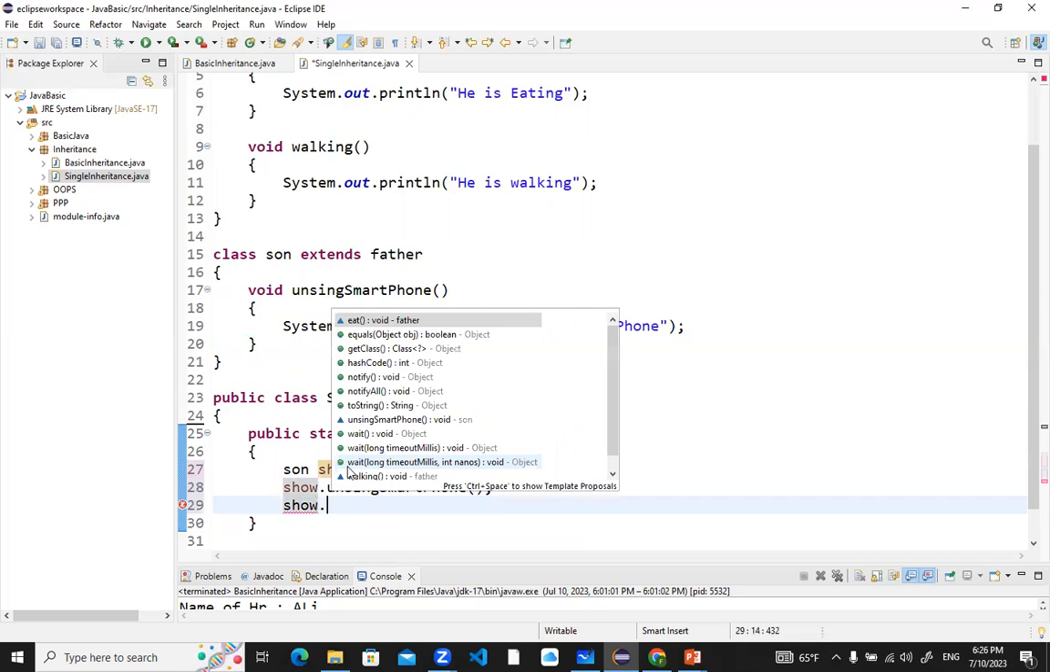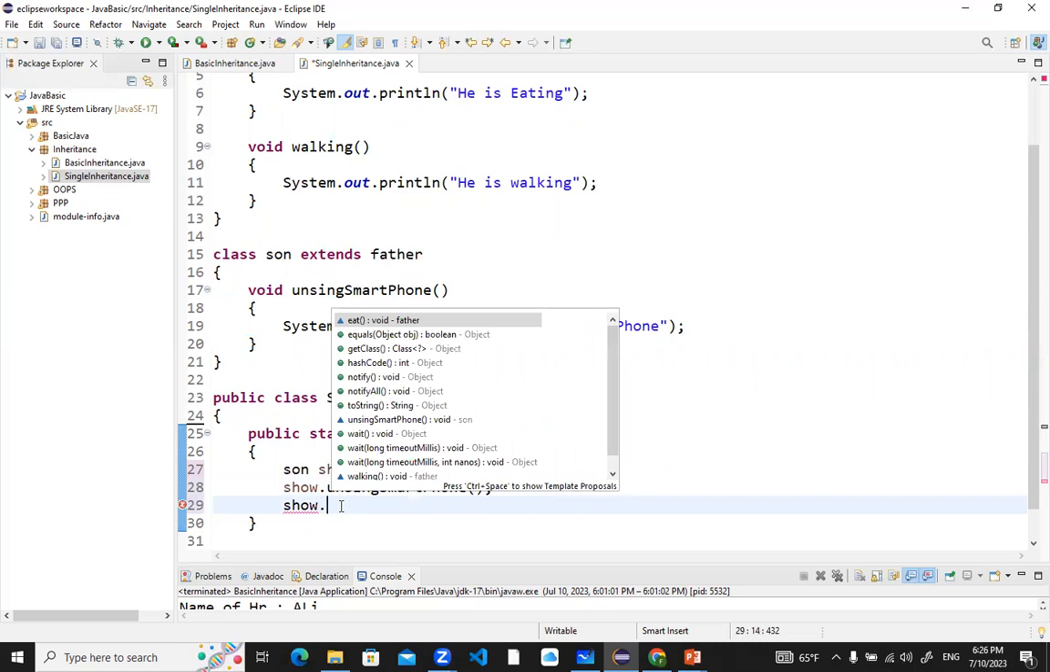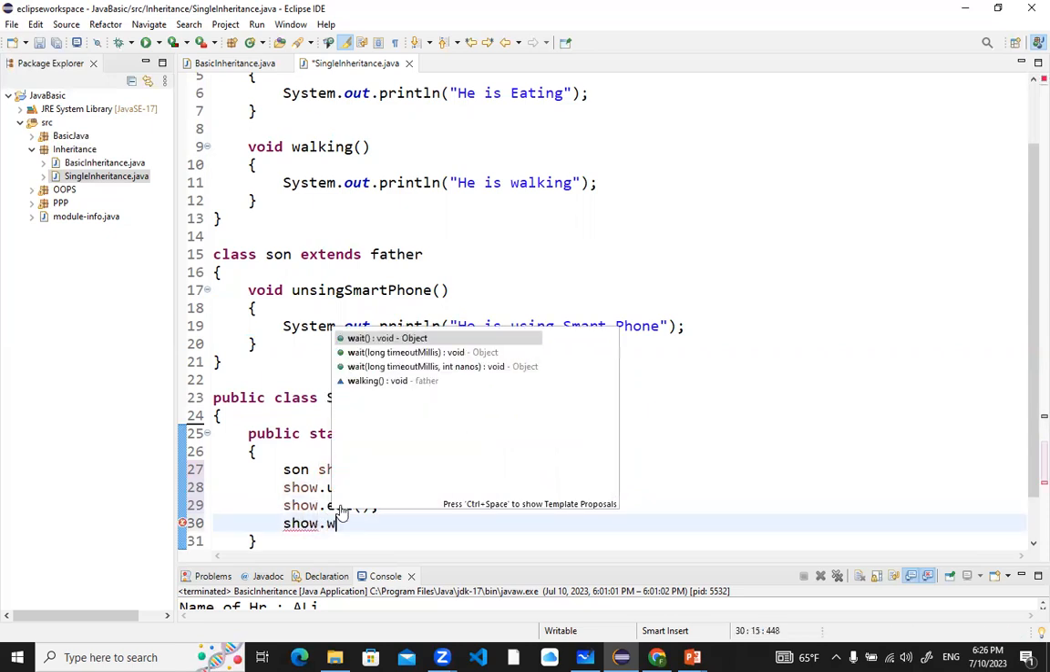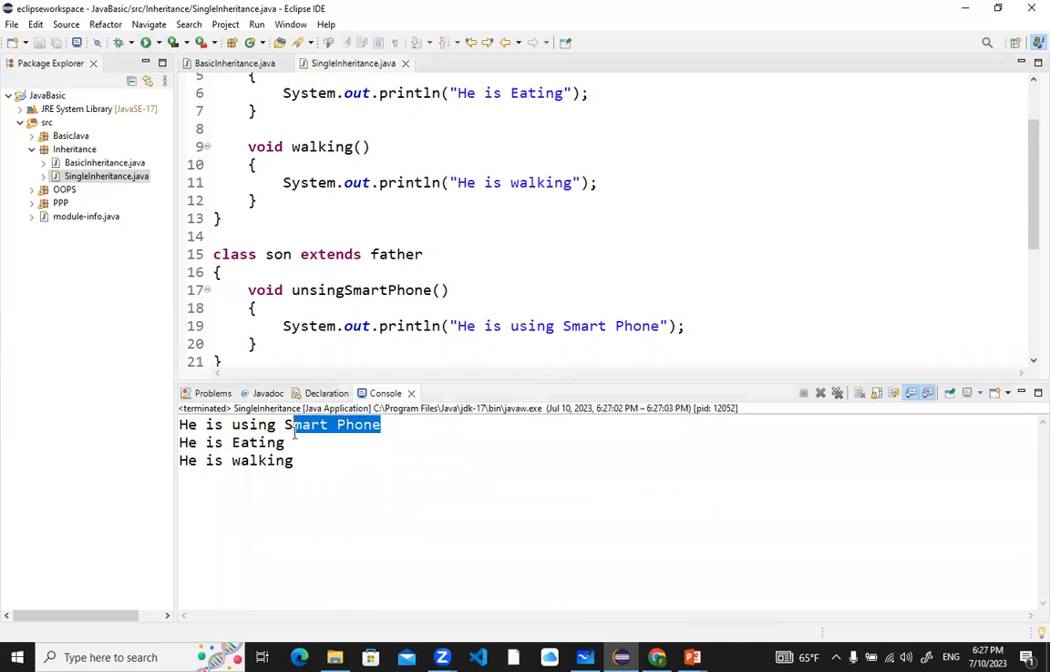Next, show dot. You can see that show is an object of my son class, which belongs to using smartphone. But with the help of the show object, I can even access each method which belongs to the father class. Show dot walking. Walking belongs to the father class. Now if I run this, you can see that he's using smartphone, he's eating, he's walking.